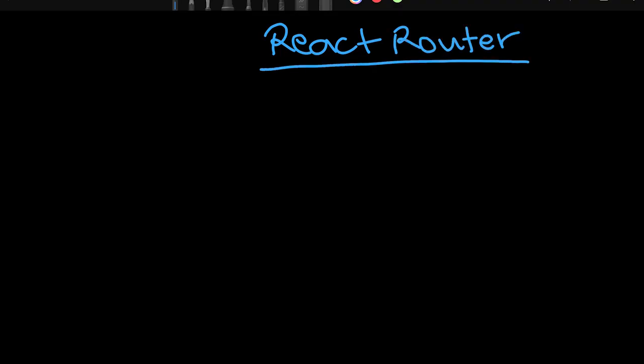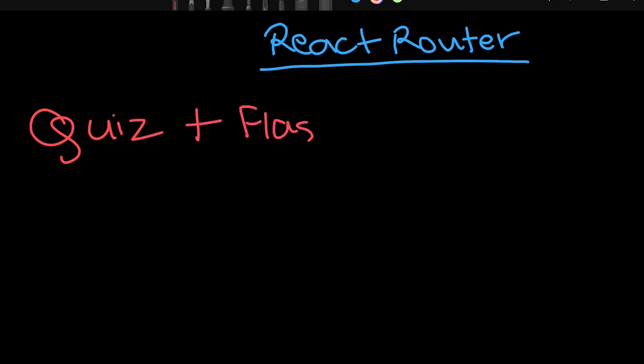All right, so the thing that we want to achieve in our final chapter is pretty simple. It's called React Router. It's a pretty huge topic and it's pretty important, but its function is actually quite simple. Right now we have our quiz, plus we have our flashcards in the same page, right? We have our flashcards on top and quiz on the bottom. Generally, apps don't work like this.